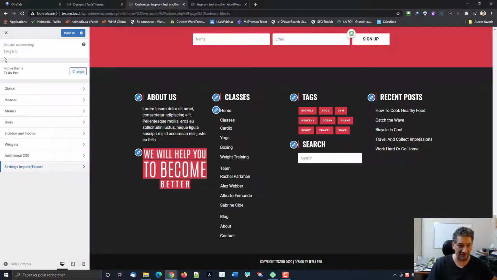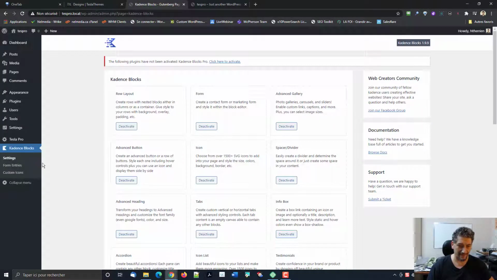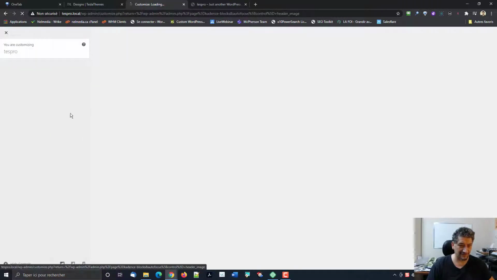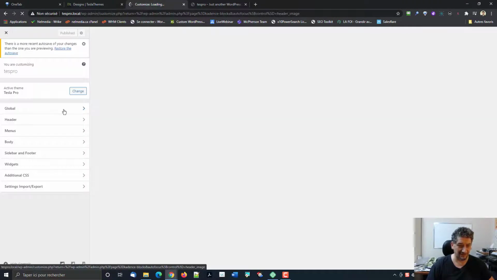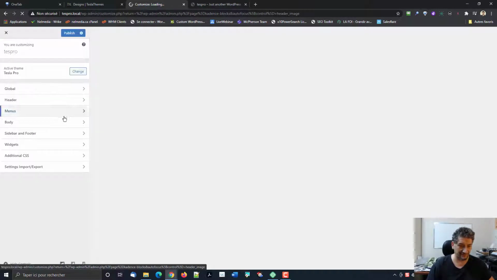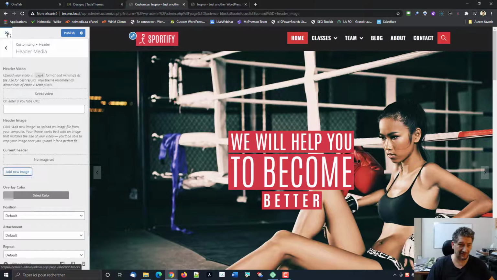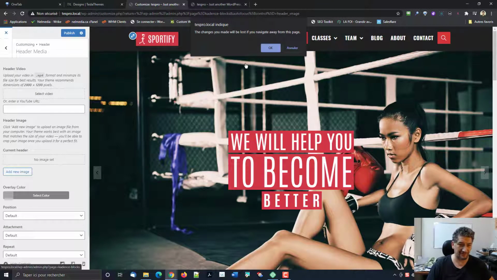So maybe your first reaction would be to simply try to go directly in the page and search inside the page for those visual elements. All right, so let me quit that. So appearance and nothing special here. Header that we have there. So simply brings us to the customizer. All right, so let's close that then.